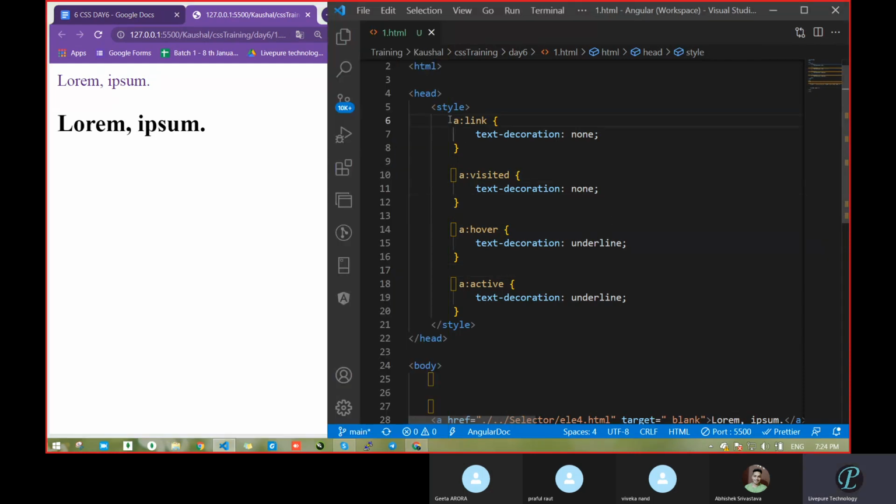I took the style for the anchor tag link. I set text decoration equal to none. Leave this first one. Praful or Abhishek, explain this one: anchor tag visited, text decoration none. When will it work? Don't worry about text decoration. Go with the anchor tag and visited. Tell me when that will take effect.